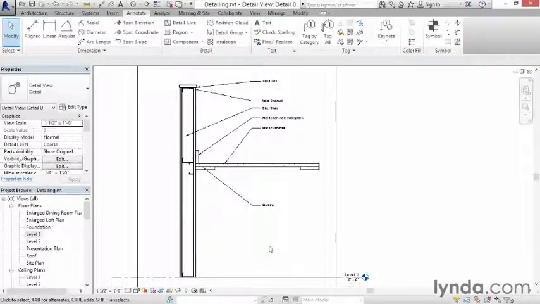So if necessary, you can add other notes and dimensions and other detail components to finish up your detail. But the basic process of creating a detail in Revit usually involves making a section cut somewhere in the model to get you started, and then overlaying on top of that a series of two-dimensional detail components and text notes.